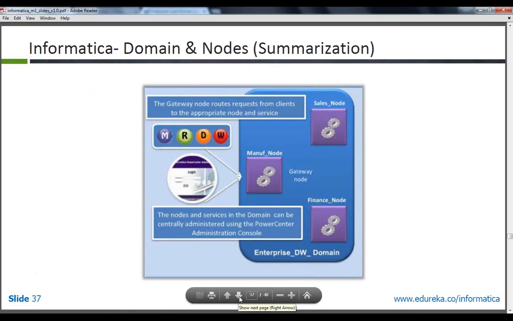So we studied about the Informatica domain nodes. Just to summarize it, the gateway node routes requests from clients to the appropriate node. So why we are having multiple nodes under one domain is to distribute the work. If there are 100 applications running, if we run all the applications on one server, obviously that server is overloaded. So to distribute those applications, we are creating multiple nodes, and the master node or the gateway node is distributing the jobs to the different servers.